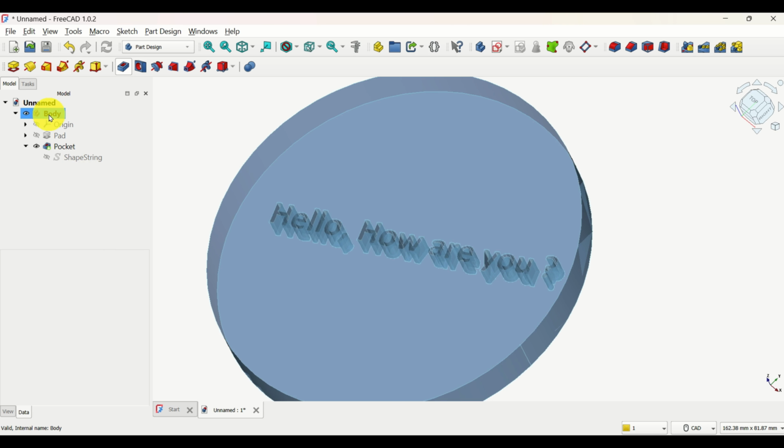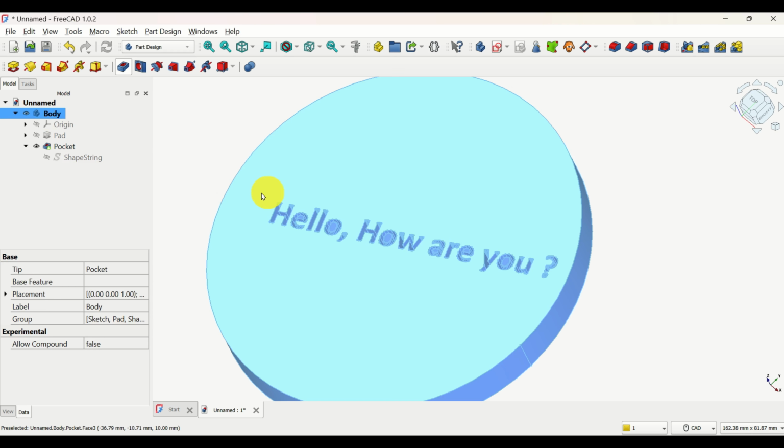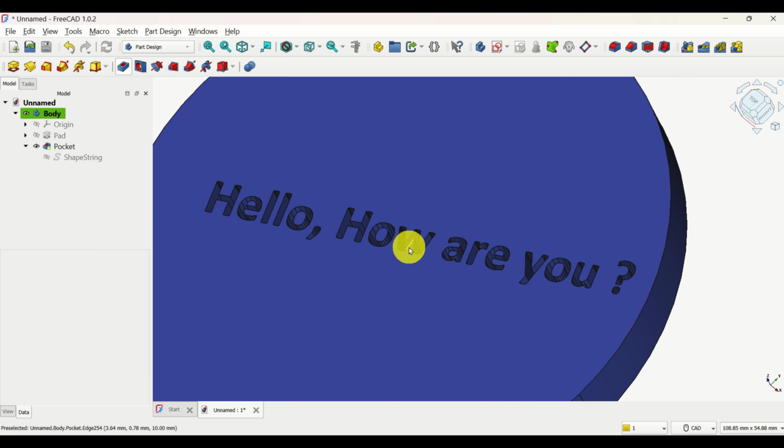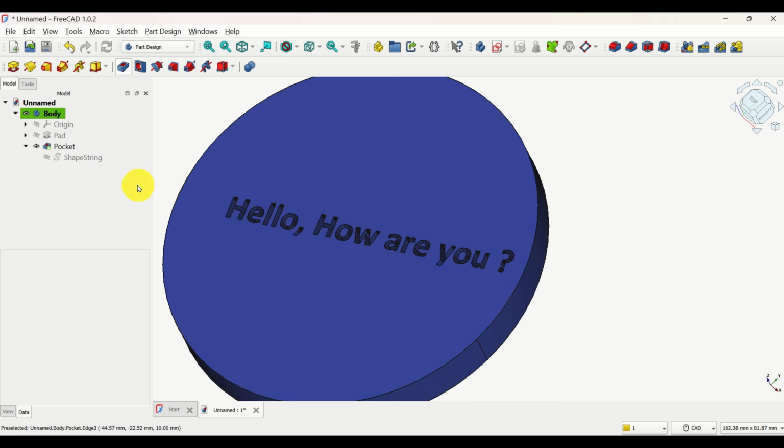Next, let's change the color of the body. Simply right-click and select some random color. However, you can still see the text over here. Now, let me show you the power of FreeCAD.